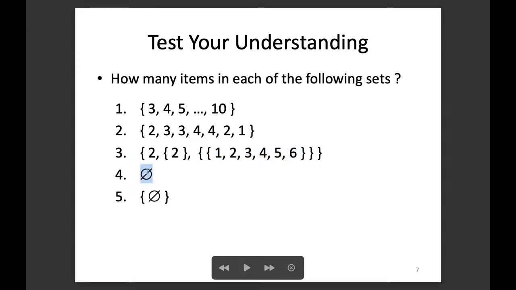And what is this? This is a notation that represents the empty set. An empty set is a set without anything inside, so it has 0 items inside. And then this one is a set that contains an empty set as an item, as an element. So actually, this set contains one thing. This one thing is this thing. So this set has 1 item inside, which is the empty set. Okay?